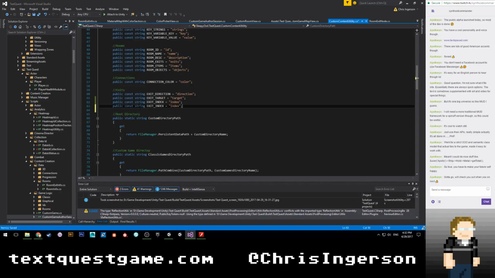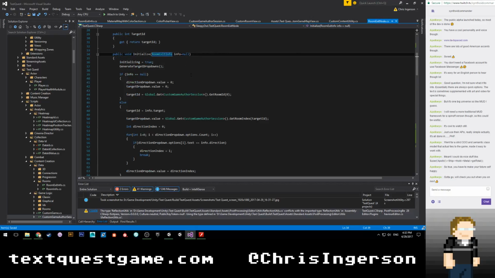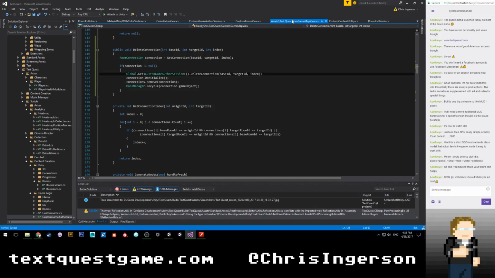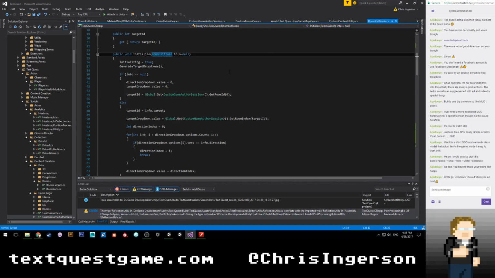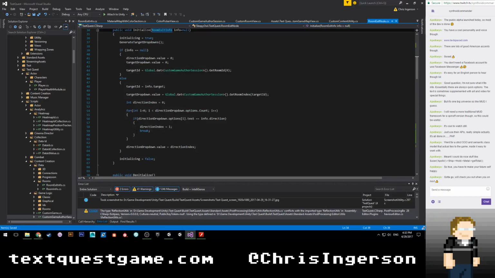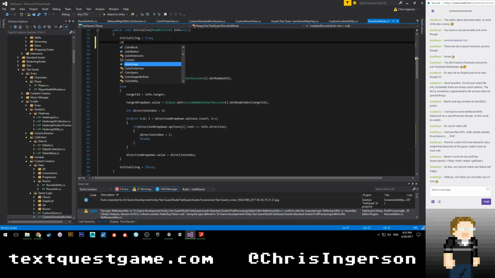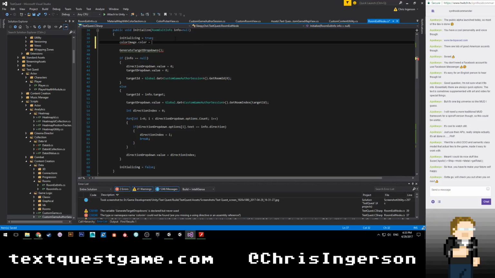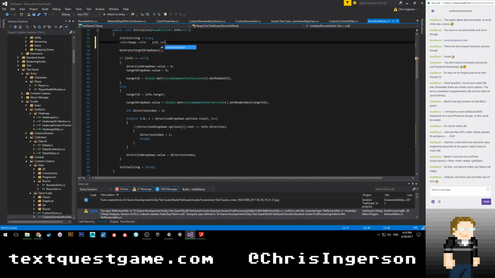We're going to add a color or exit color. So initializing is equal to true. Drop downs. And I guess when we do that, we're just going to say colorImage.color is equal to info.color connection color.